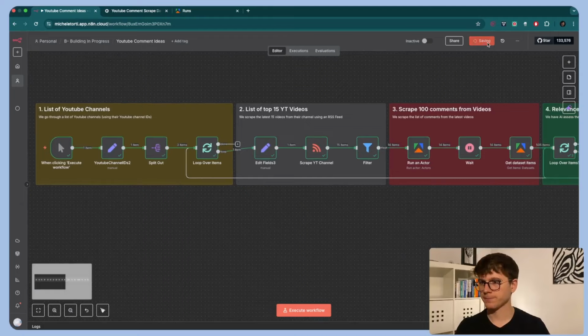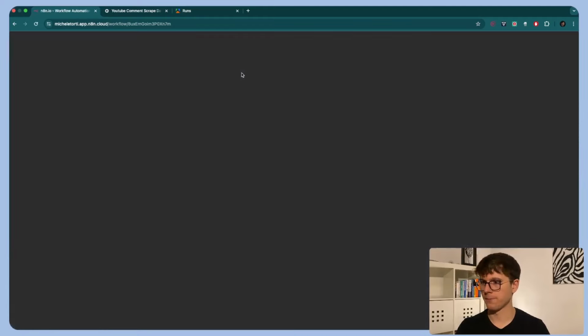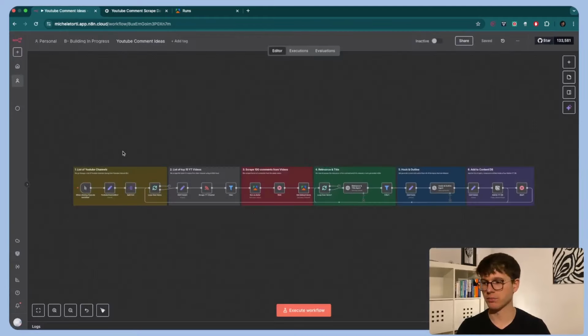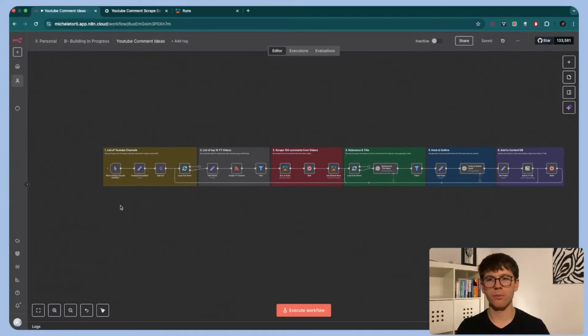So I'm gonna save this. I'm gonna refresh. We can go through step by step how I actually built this. This is, I would say, one of the more complex automations, but it actually is very simple once you break it down step by step and go through the logic of what you have to do when you're building.